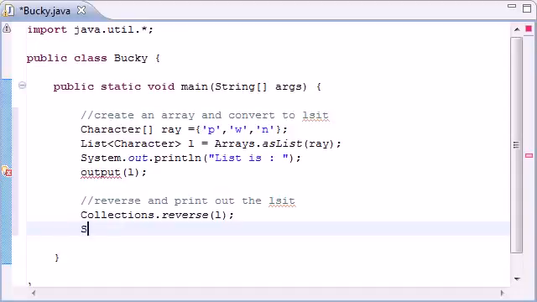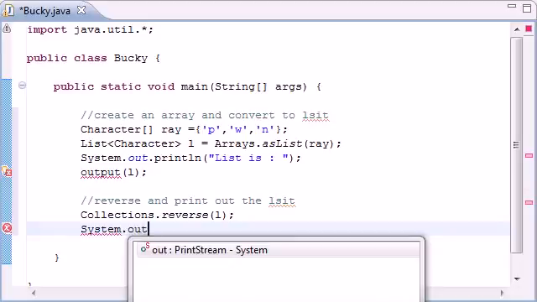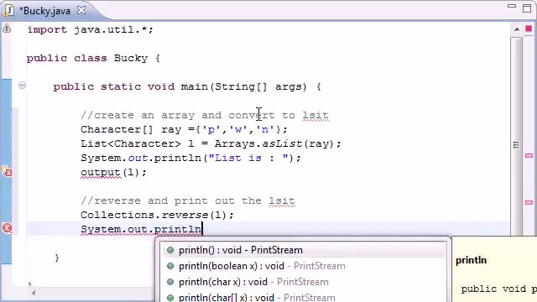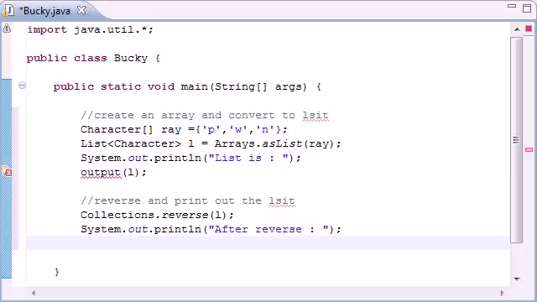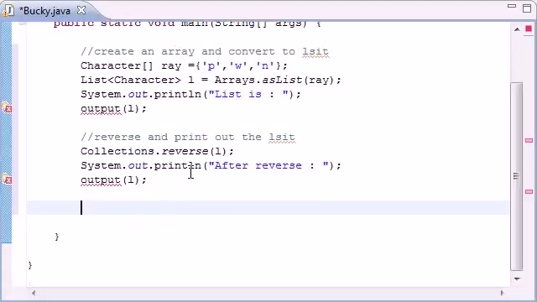So let's go ahead and System.out.println, and just add a little comment, like "after reverse". It doesn't matter if you type that right or not. And now we just need to output L again. But unlike before, where it was in normal order, it's now going to be reversed if we coded it right. So what we did is we created an array and then converted it to a list right here. And right here, we took that list and reversed everything.